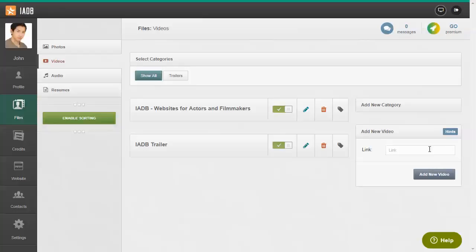You will now see two things that show up on the page. The new category has been added on top, and you will now have this tag button here. Clicking it will allow you to set a label for each video. This will allow you to quickly identify each video by the label.